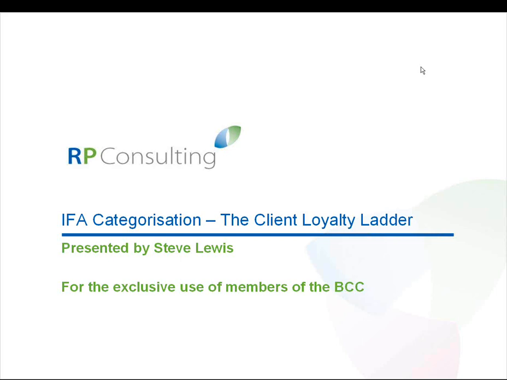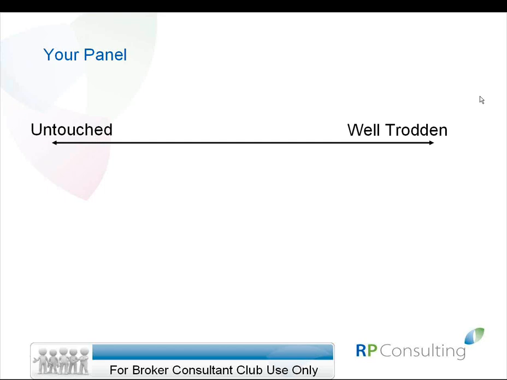Now, I must also say one simple message is that it is a theory and it is a model, so do apply it to your own situation. There's nothing wrong with taking a model like this and tweaking it, changing some of the terminology or words going through. To start with, have a look at your panel though, and just consider what type of panel you have.